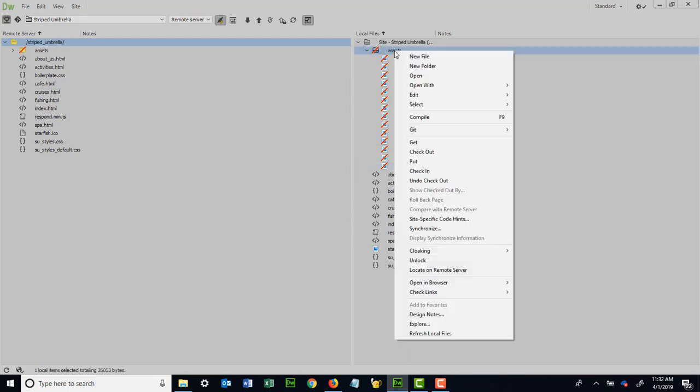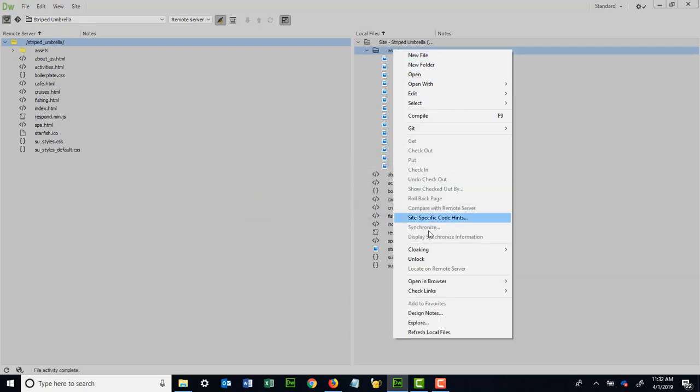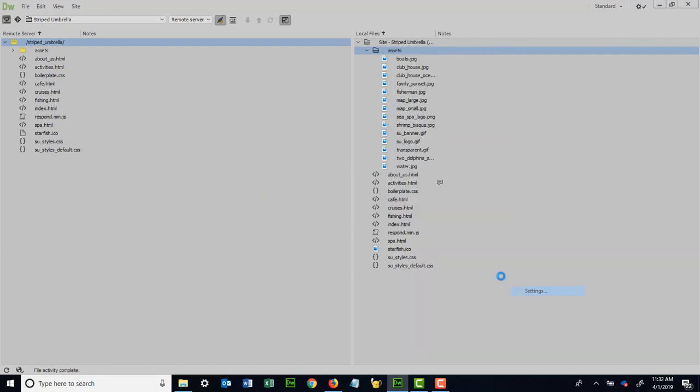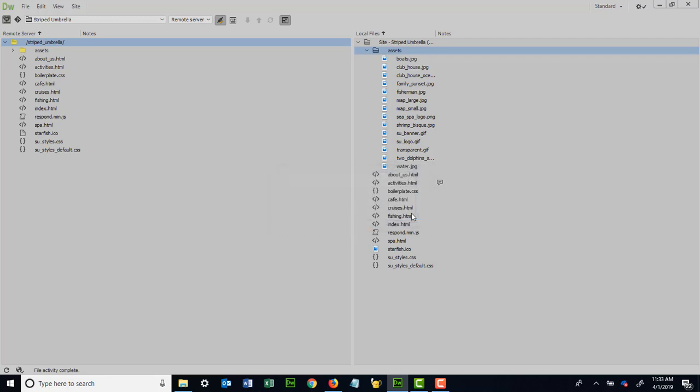When I want to uncloak, I just right click and go to cloaking and uncloak or uncloak all. So I'm going to uncloak all of them. Then I'm going to right click and go to cloaking and go to settings. Settings is probably more applicable. So cloak files that end with .psd, for example. I'm going to use .gif just so that I get one that shows up as cloaked. Okay, so now these three here are cloaked, meaning they won't upload.